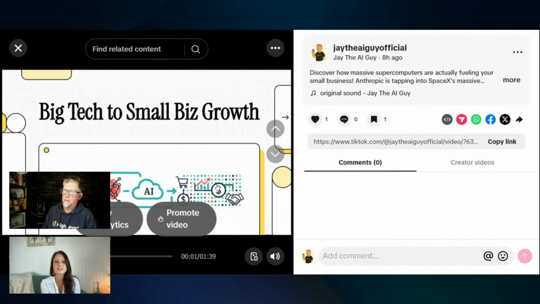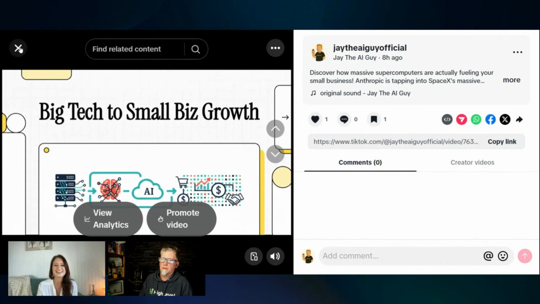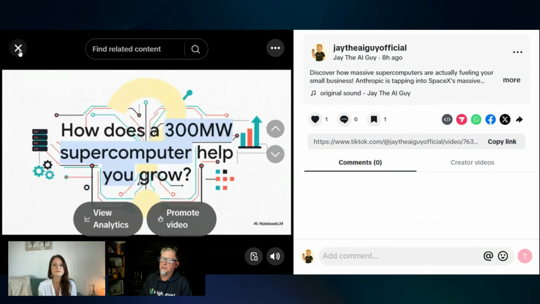Welcome to this explainer. Let's explore how infrastructure actually fuels your small business's daily growth. Okay, so that was Notebook LM. Let's dive into this. How on earth does a massive supercomputer actually boost... My colors are that teal, red, white, and black, right? So it stays on brand, which I like about it.